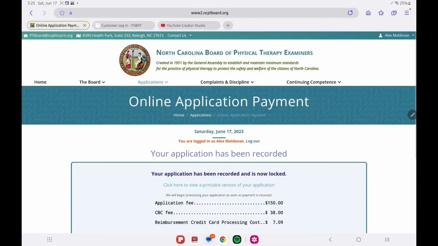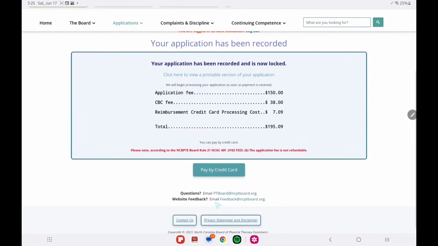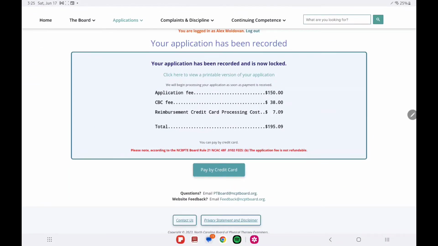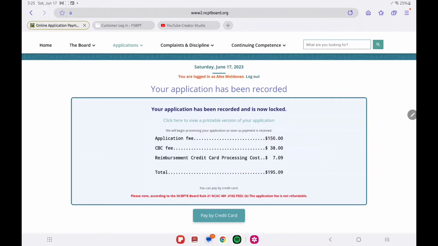It's going to submit your application and everything. It's recorded and locked, and you are not able to reopen it. The only way you can reopen it is by emailing the PT board to get it reopened. I accidentally submitted it earlier.